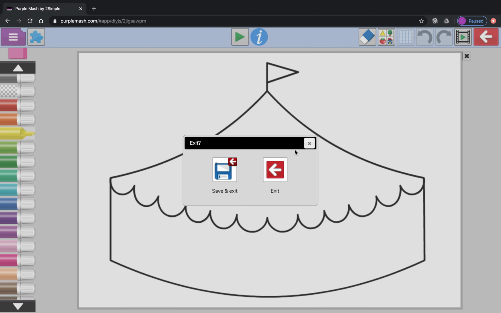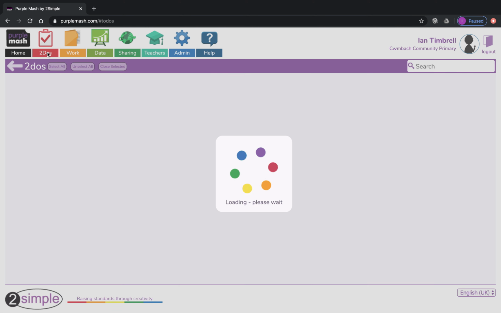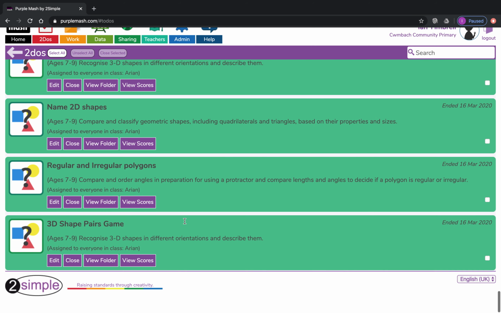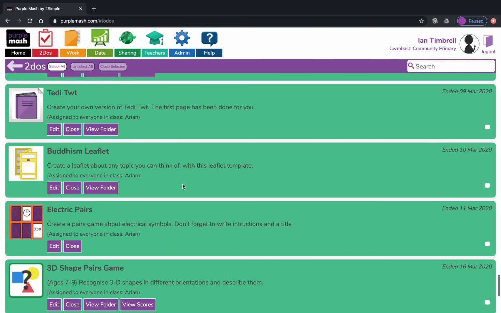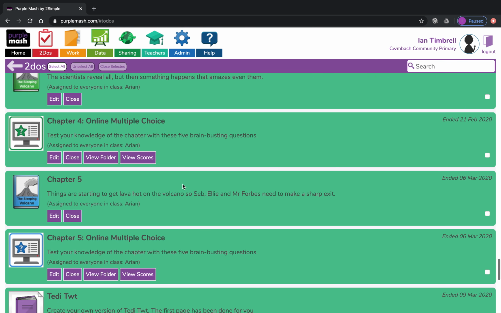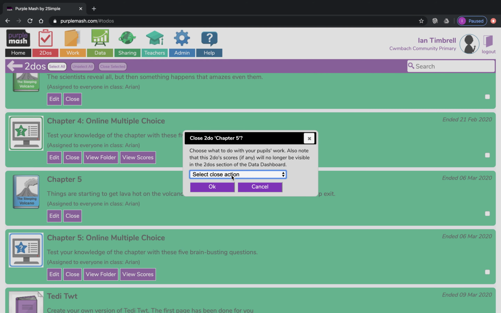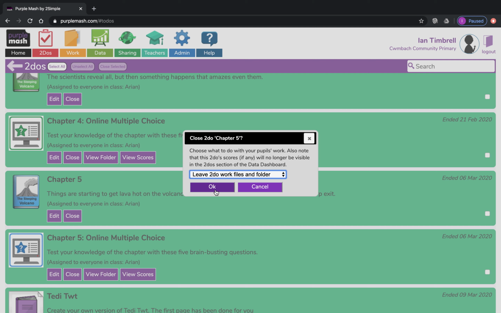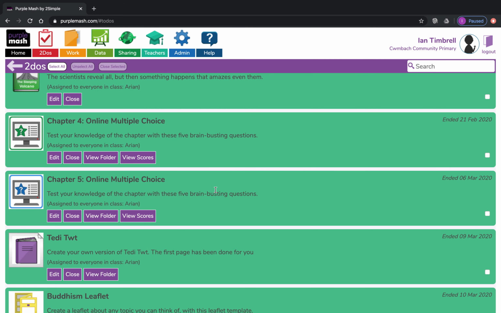So that's how to set to-dos. The only other thing to show you is how to delete to-dos. So I might not want to do now. I've got absolutely loads of to-dos set here. I might not want them all anymore. So all I've got to do is click on one, press close, and it'll ask me what to do. I can either copy the work to their folders, I can leave it all, or I can delete it all. So what I'm going to do is I'm going to leave the to-do work and folders so it's always there and I can always see the work.